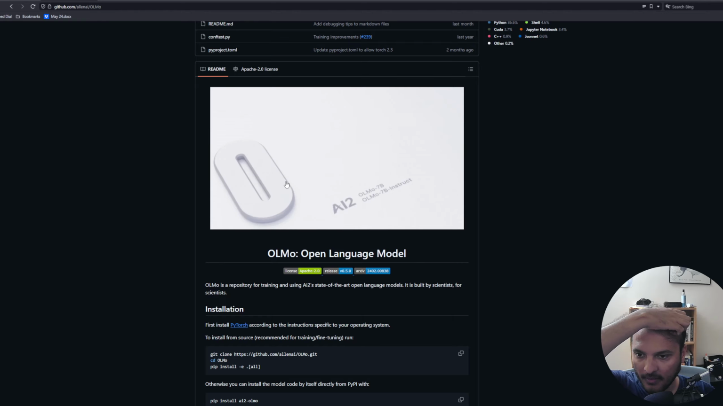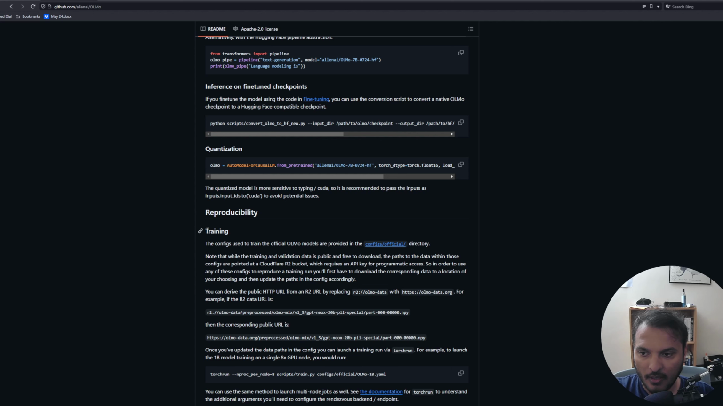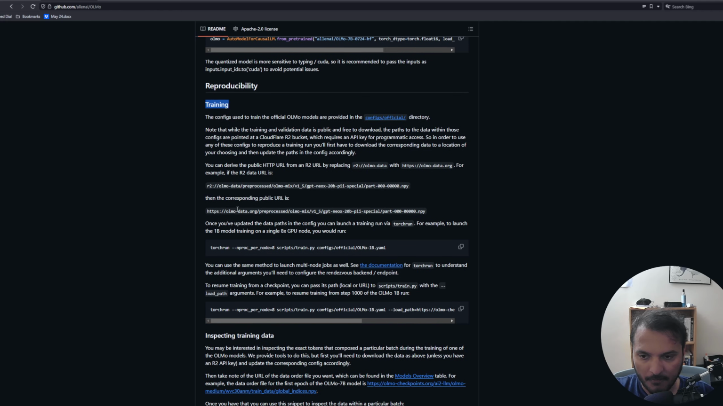So I'm again on the GitHub page of Olmo, and there is a section on how to reproduce the training run. And the way to trigger it is using torch run, where you specify the number of nodes and the number of GPUs, and then you call this training script with the training configuration. So these are the two pieces that we will look at.